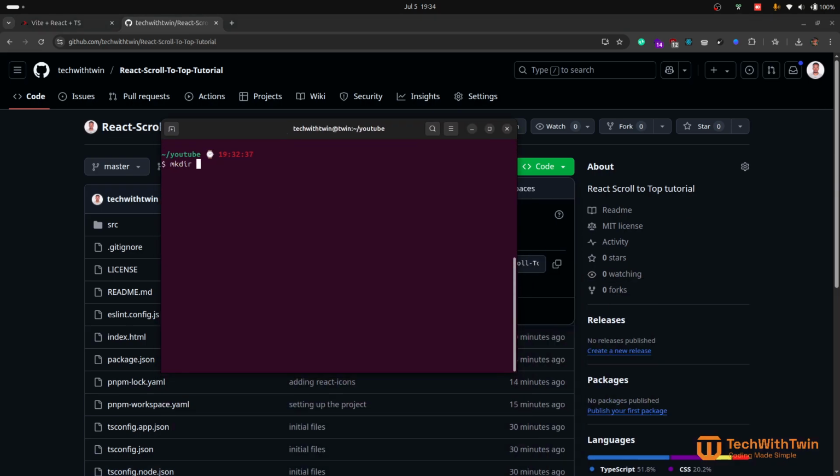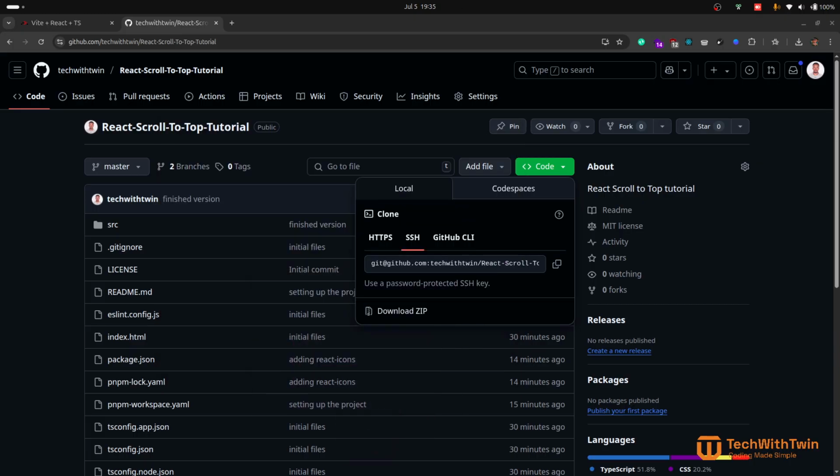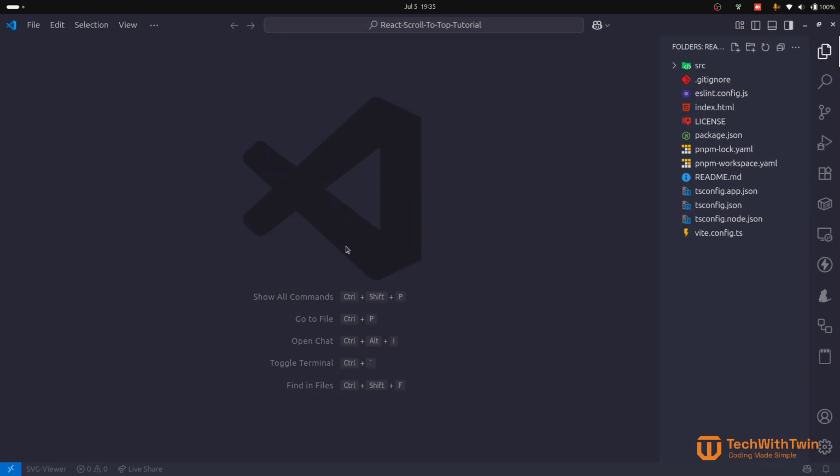So I'll create a directory called React and then cd React and then git clone. Then you clone that repository. And then we can code React scroll to top tutorial. We open it in VS Code. And then this is what we do have.